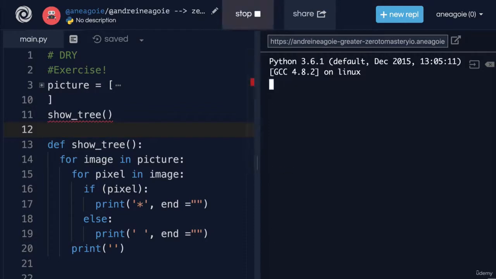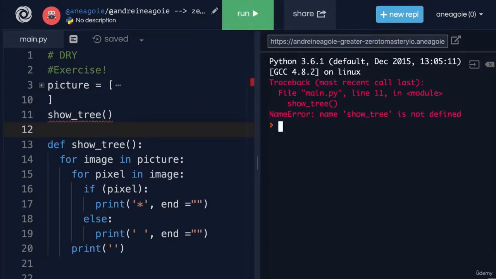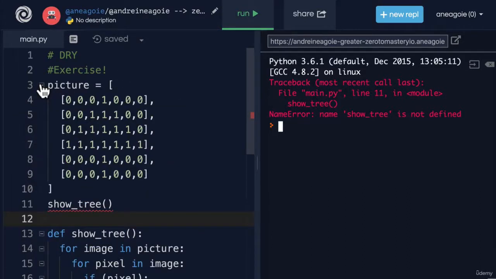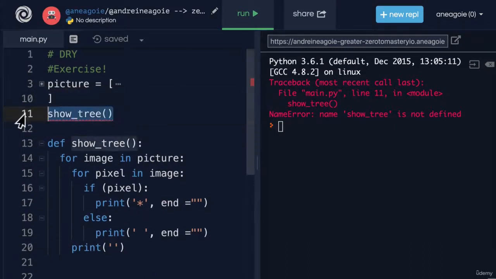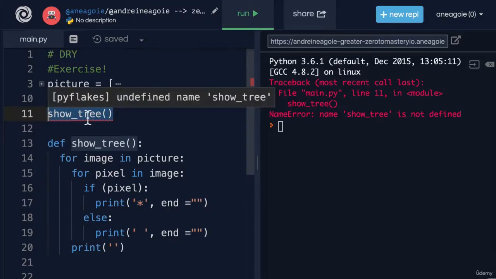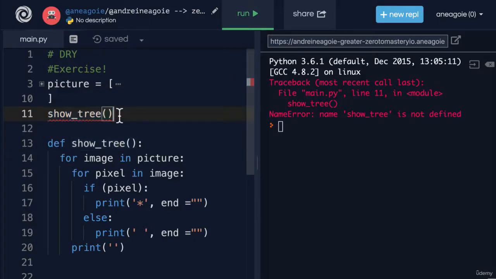Well, if I run this, I'll get an error, NameError: name 'show_tree' is not defined. Why is that? Well, because our interpreter goes line by line. It first says, all right, picture equals this value. And then it goes to line 11 and says, run show tree. But we haven't defined show tree yet. So the Python interpreter is going to error out and say, hey, I have no idea what show tree is. What are you talking about?